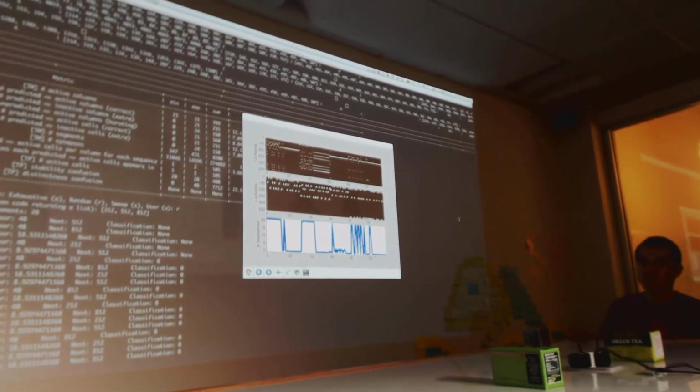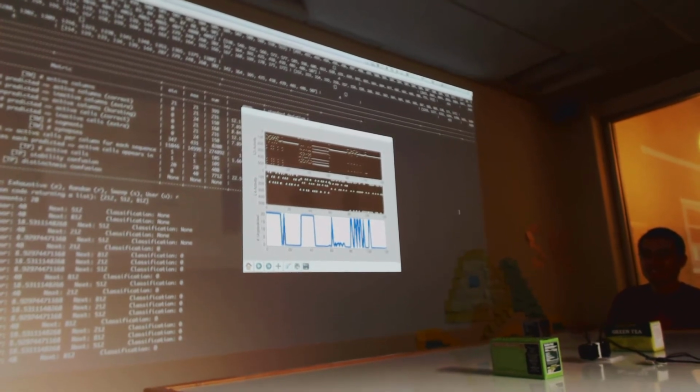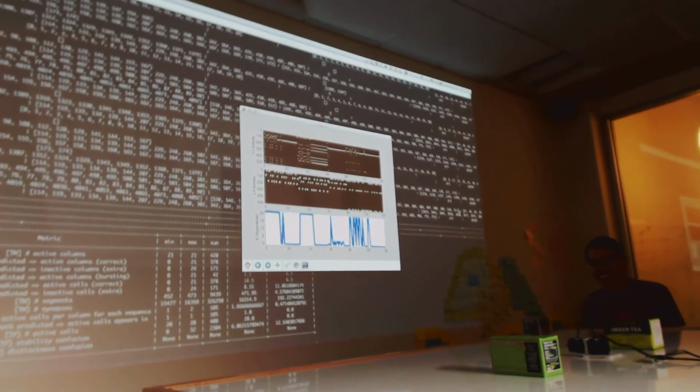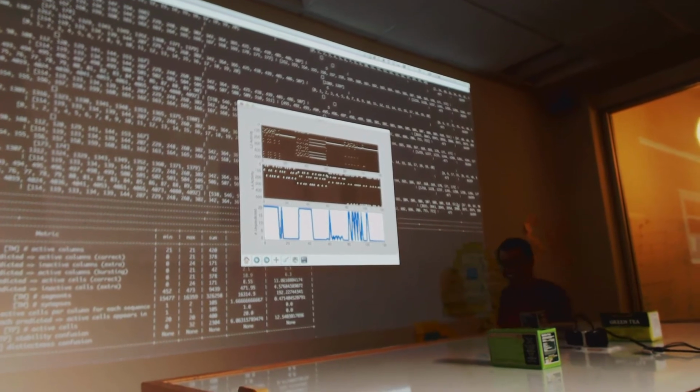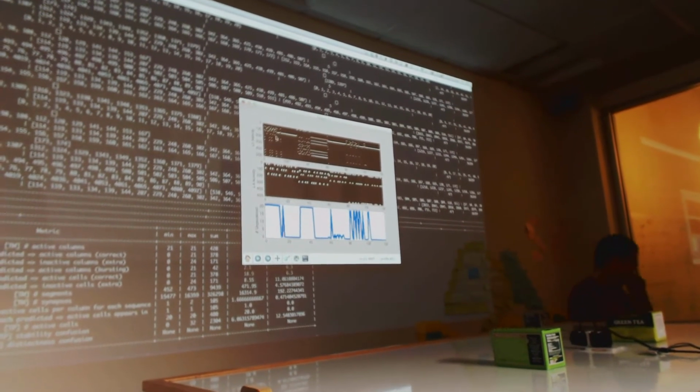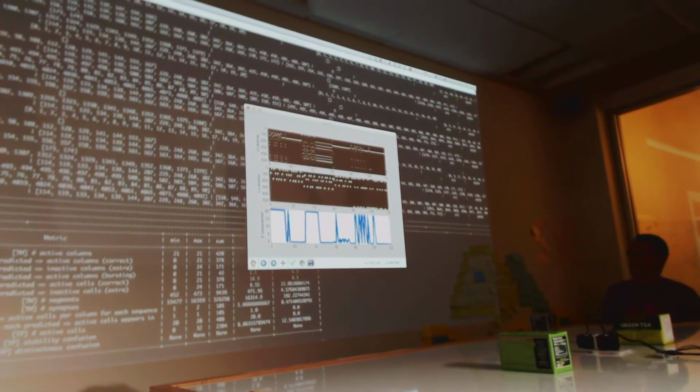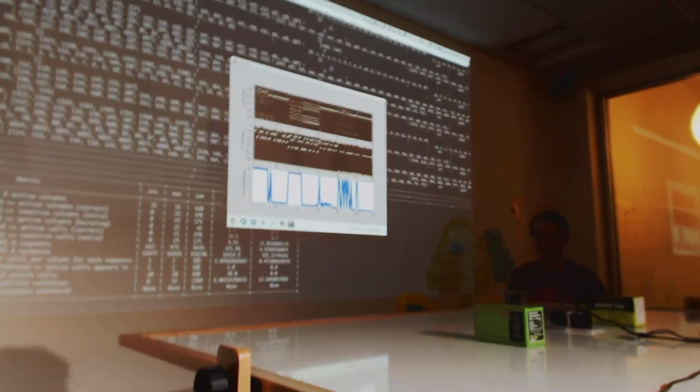It classified it as the first one. We were pushing our luck with demos. We never tried to do that, something we hadn't tested yet. But yeah, there's the stability and distinction in layer 3, and that's what we're going for.